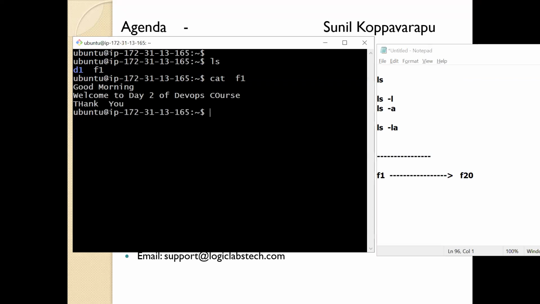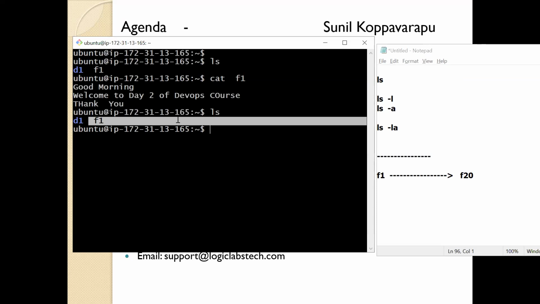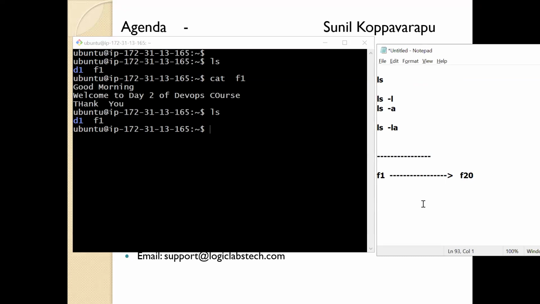Do we have F20 now? No, we don't have. We have only the source file. We don't have the destination file. No problem. We have a command called cp, which stands for copy. Mention the source, mention the destination. cp, what is the source file? F1 is your source.